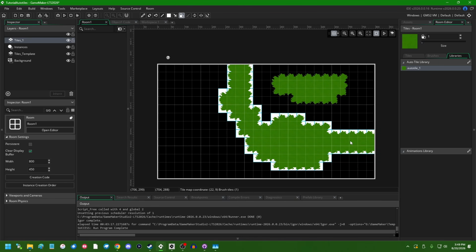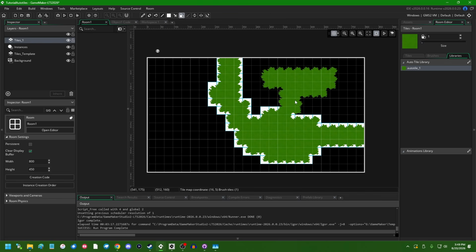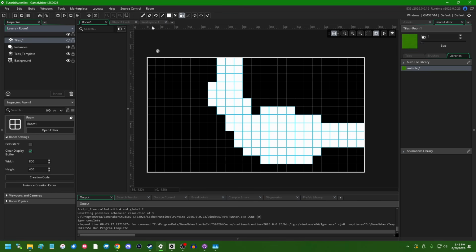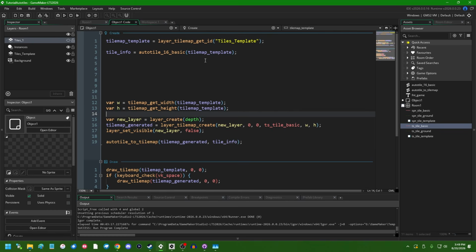This is not a unique feature to Game Maker. A lot of other game engines do have stuff like this built in at this point, but I'm going to enjoy it while it's here. Let's go and turn that off because we don't actually need to see that when we're running the game.